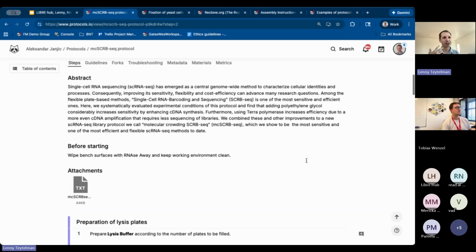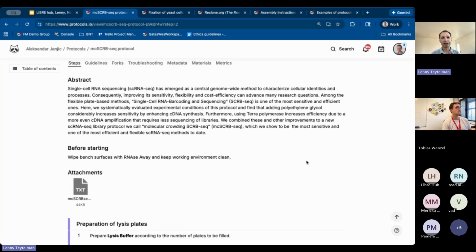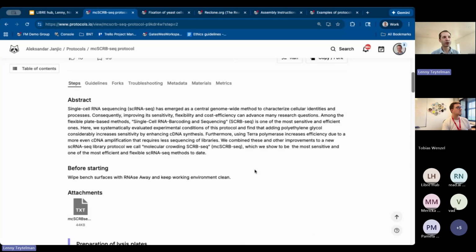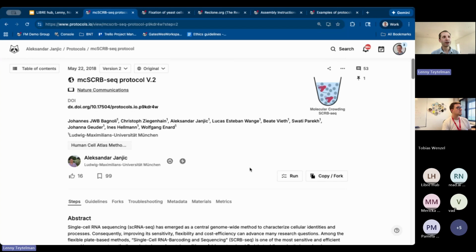So these are the conversations that happen not by email or on social media, where only some people who are lucky to be part of that thread see it, but you're building this knowledge base right on top of the protocol. And as an author, as these conversations happen, if you want to improve something, once you've published the protocol, it's fixed, just like a paper, but with a click of a button, you can create a new version and you can always update.